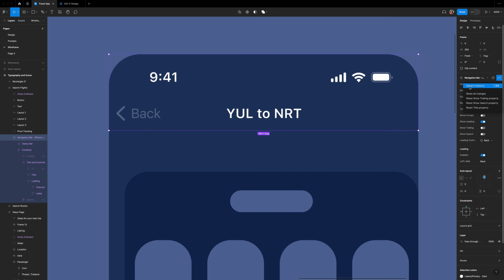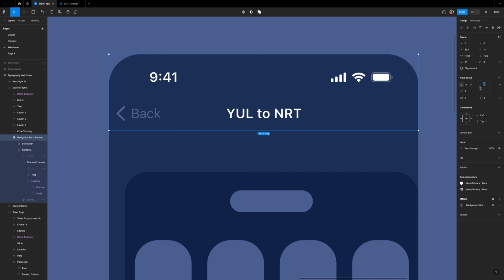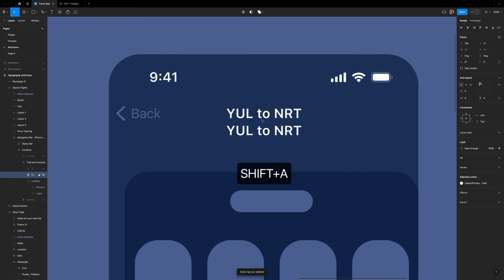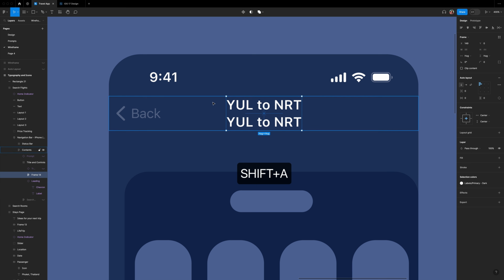This will turn the component into a regular container with an auto layout. Select the text and duplicate it. Select both text and add an auto layout. Align it in the center of the content container.